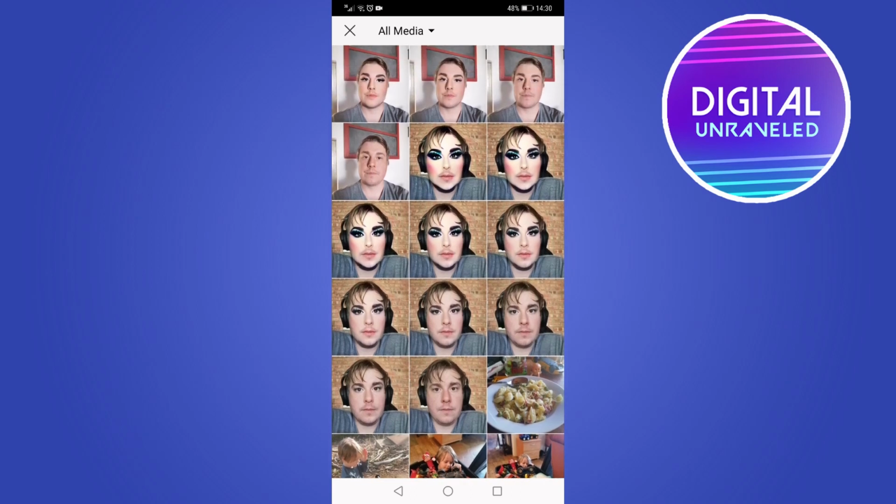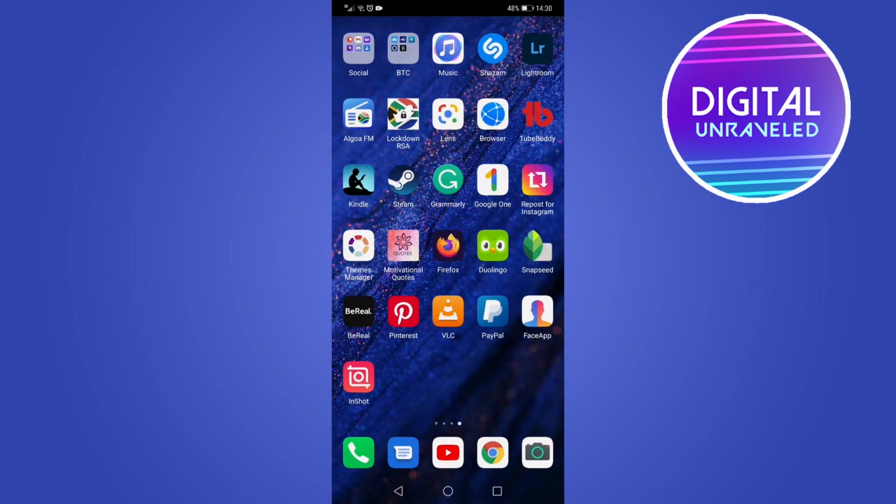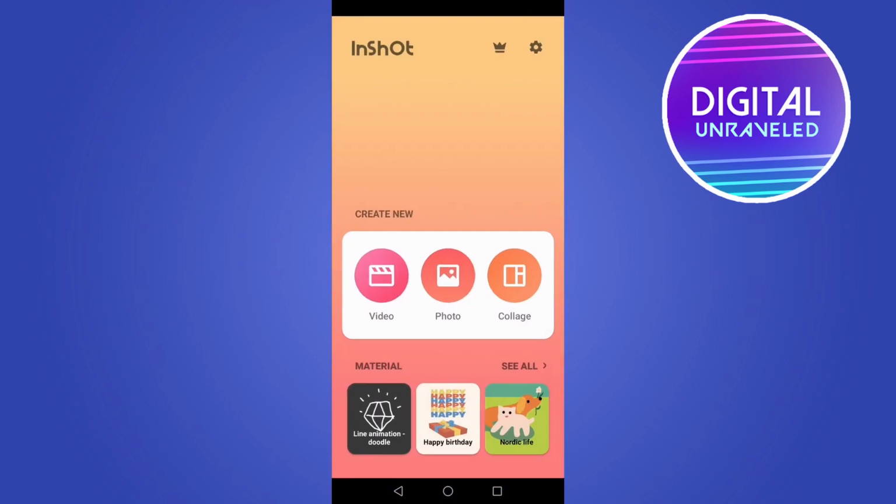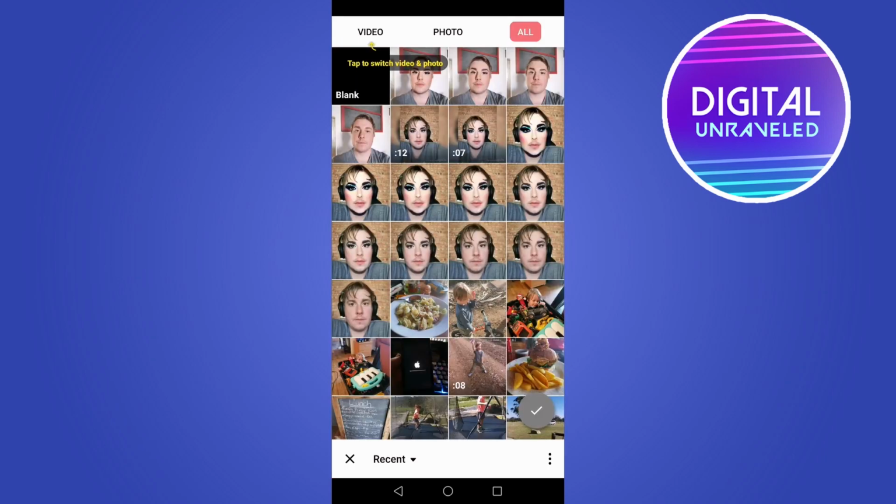So once you've beautified yourself 10 times in a row, you want to go out of the Face App and then download a second app called InShot. Now, this is a free video editor that you can use to combine these images into a video that you can upload to TikTok. So once InShot is opened up, tap on video, and then select the 10 images that you just beautified. So in this case, I'll select this one, then all 10 of these.